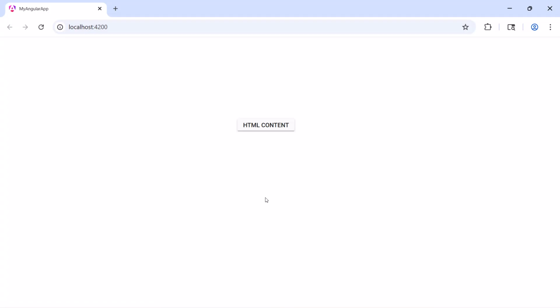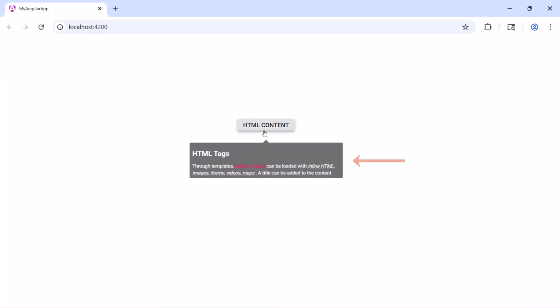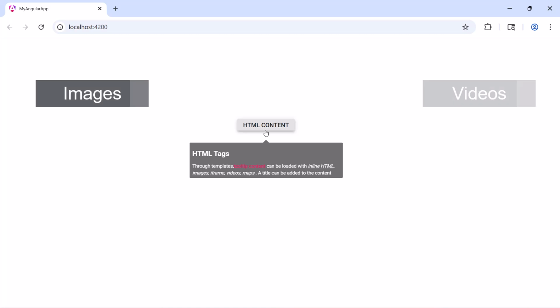Let's see the output. When I hover the mouse over the button, the tooltip displays the custom HTML content as expected. Using ng-template, you can easily add custom HTML content, including images or video, to your tooltips.